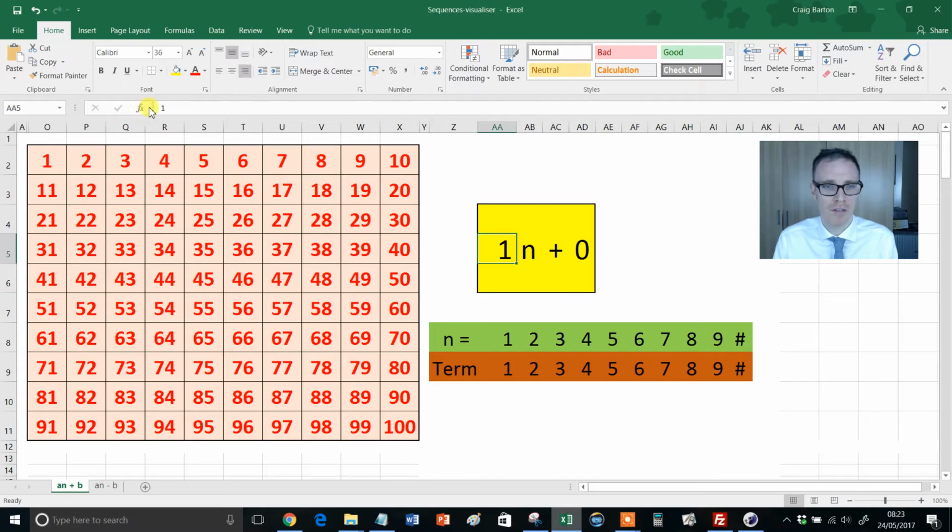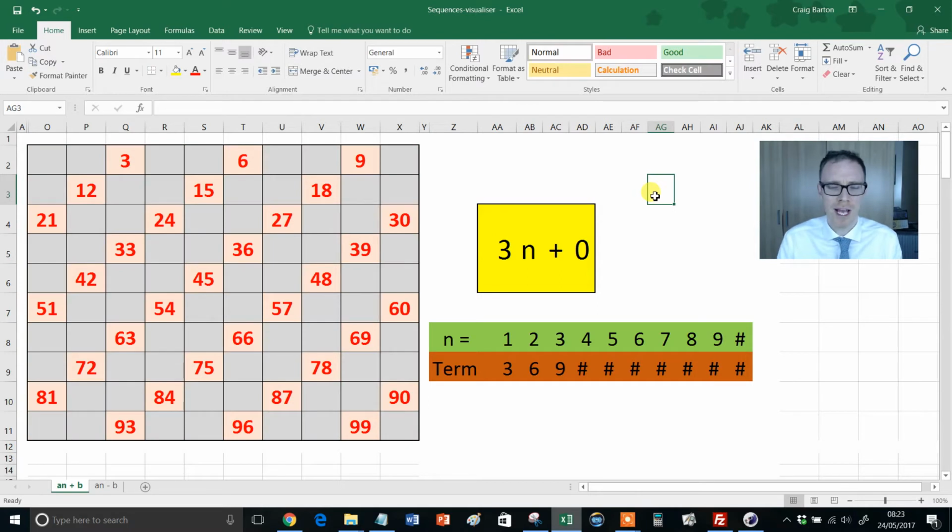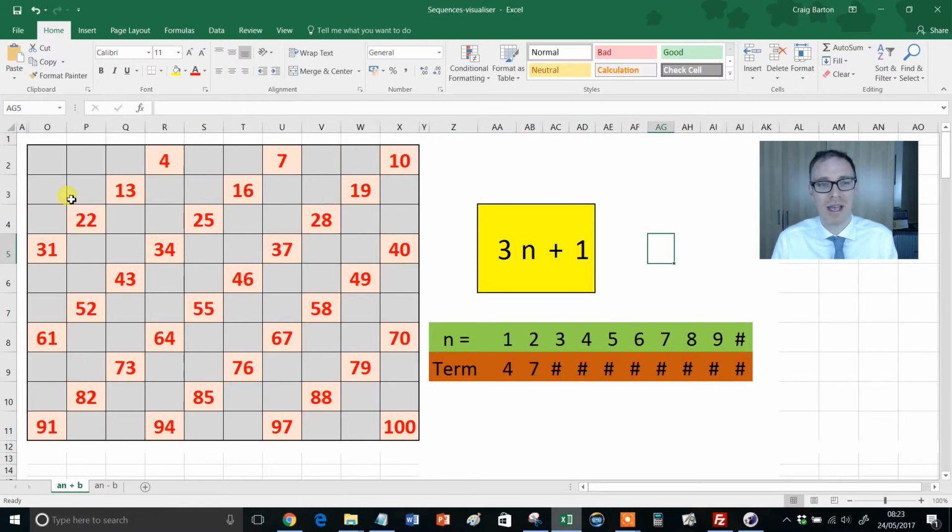So if I click on that 1 and I change that 1 to a 3, then we can just get a sense of what happens. It highlights all the terms in that sequence, so all the terms in the 3n plus 0 sequence. If I change this 0 to a 1, what's going to happen? There we go. We now get all the terms highlighted in the 3n plus 1 sequence.